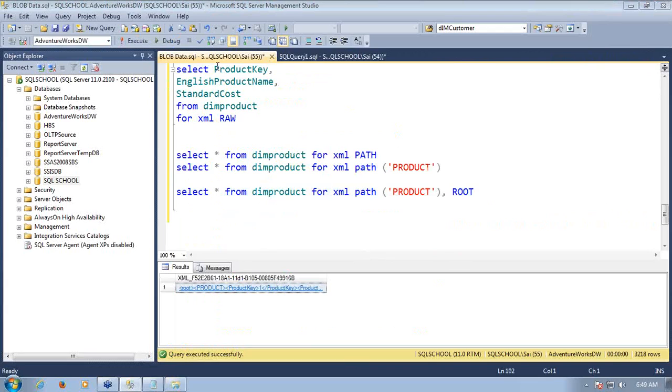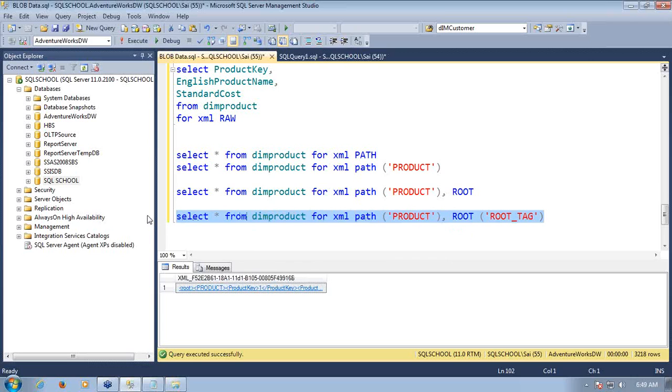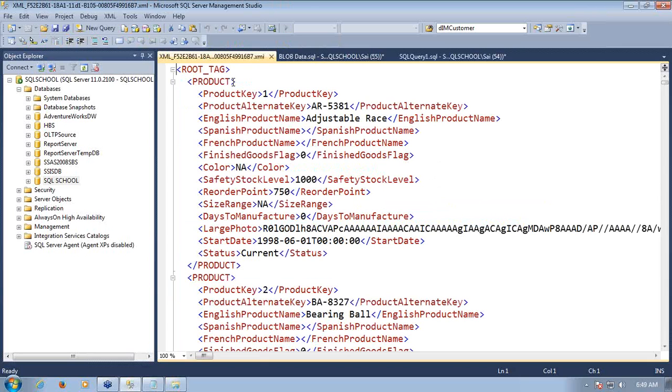Well, when it comes to the root, you can have a custom root tag also. Here it is, friends. Simply say root tag. I provided my own tag over here. Earlier it was root, now it is root tag. Yes, we can have our own custom root tags in this way.